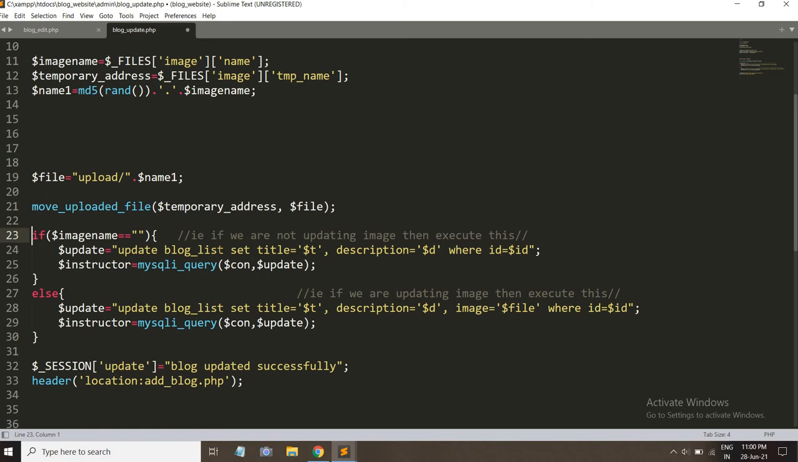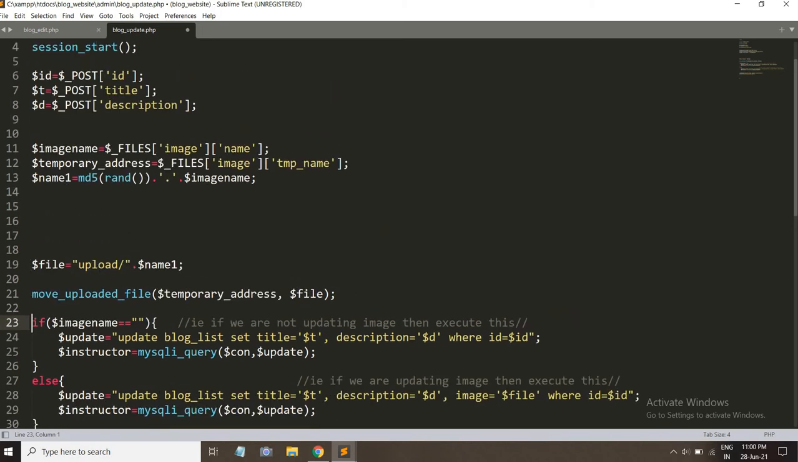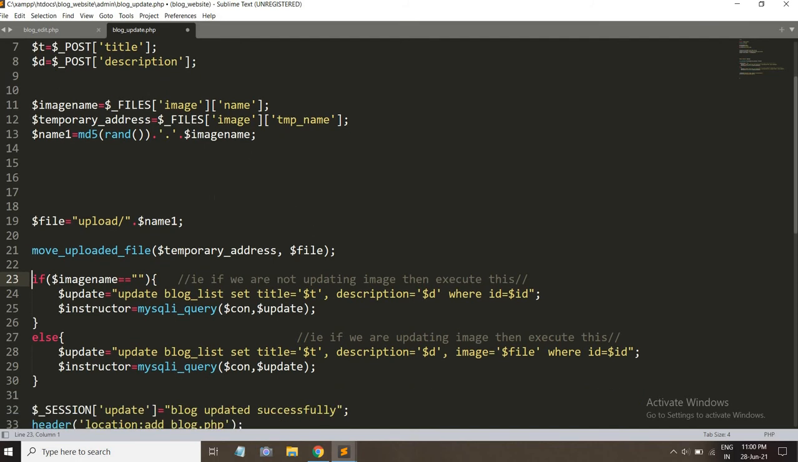Then what you do is update the block list table and set title equal to $t if you have made any changes. If you have not made any changes, then the old data will go. Description, and where id equals $id, and we are telling the instructor to please instruct that.